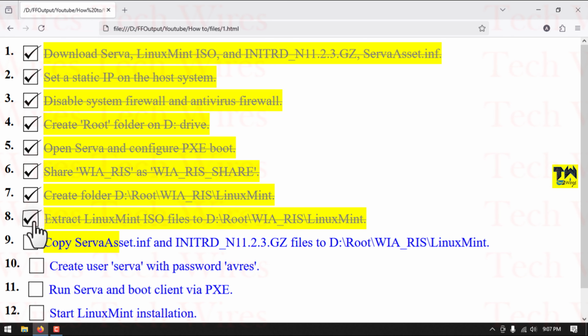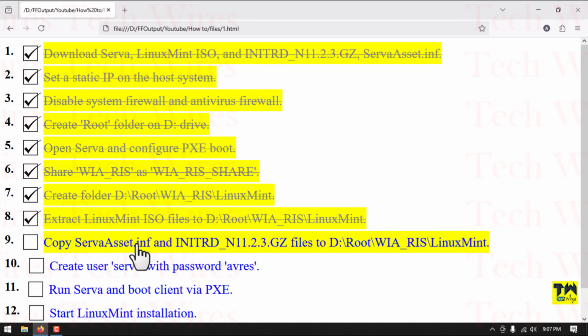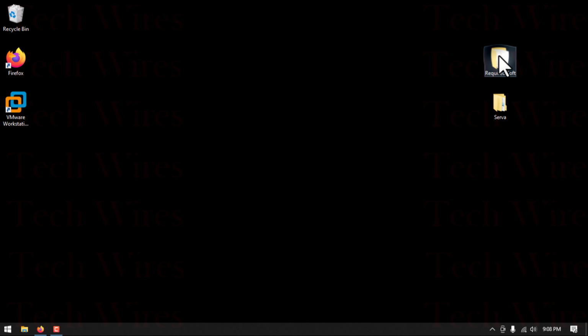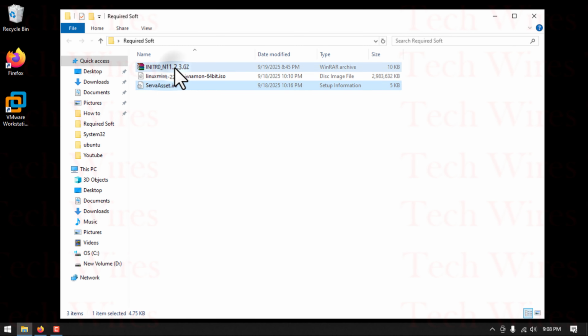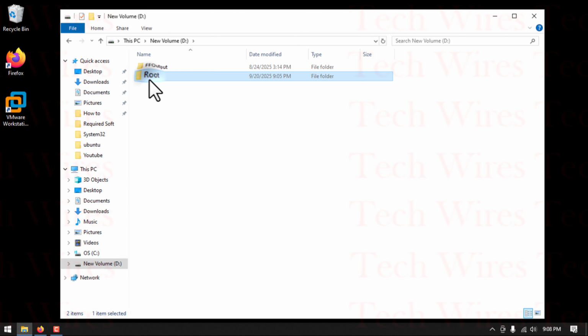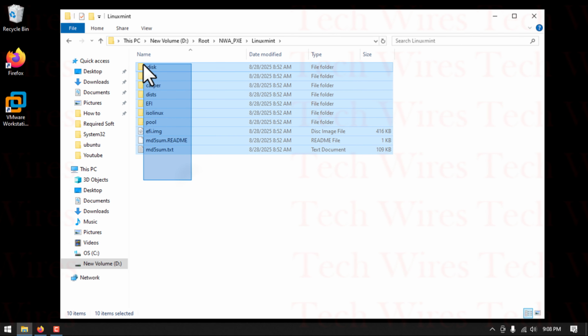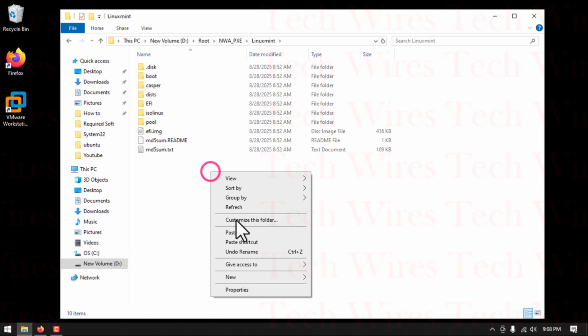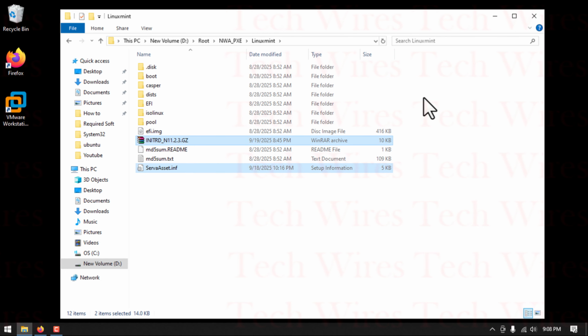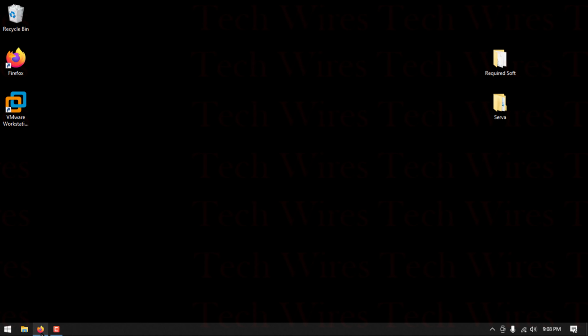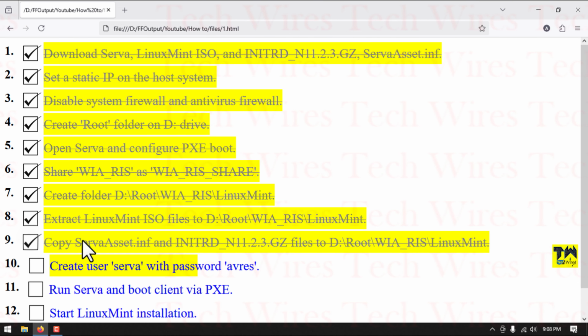Step number 9, we will copy the server asset.inf and .gz file to the Linux Mint folder. These are the files. We will copy these files and paste here. Step number 9 is completed.